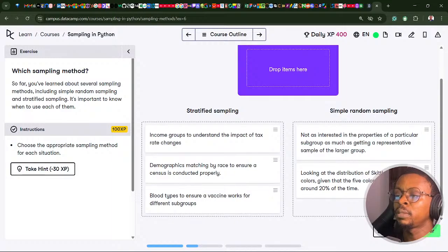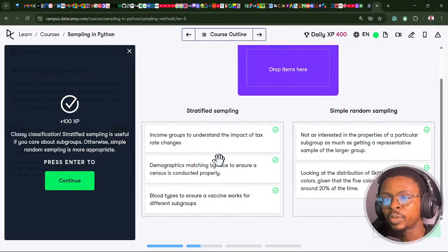Larger group. Oh, we're still going to change some stuff. Oh, we know it's super easy.